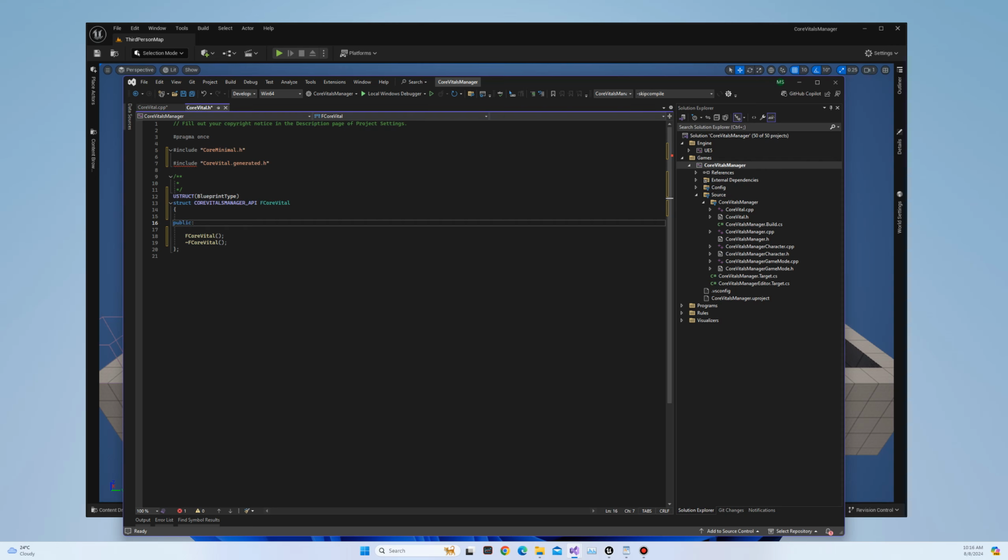Now, as you can see, our core vital structure doesn't really do anything. So let's go ahead and change that. First off, we need to define what is within our core vital. Before we do that, I just forgot, we also need to add the GENERATED_BODY macro. So that will work. Yeah, it's there now. So let's go ahead and build this.